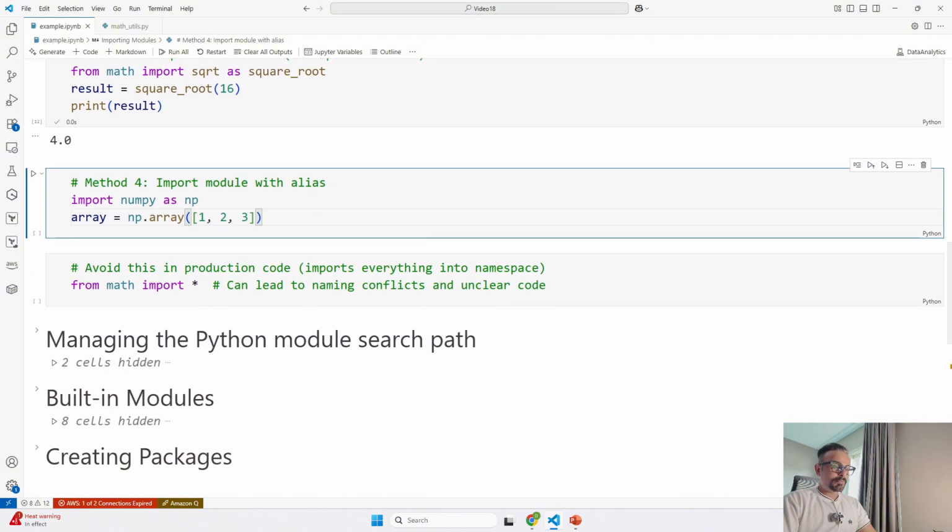And last but not the least, in the last example, we are using from math import star, which is importing everything from the module into your current namespace. What it does is, it causes a problem if two modules have functions with the same name. It's easy to accidentally override the other one.